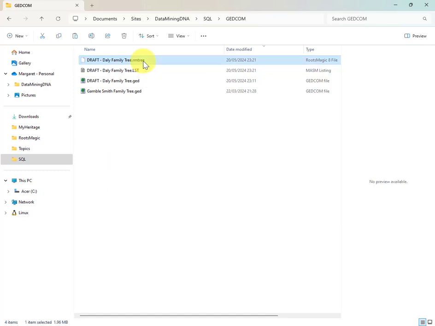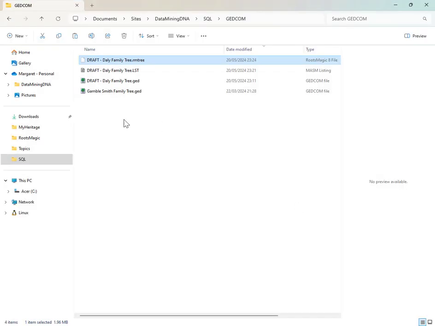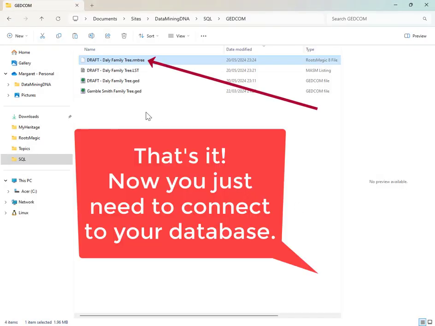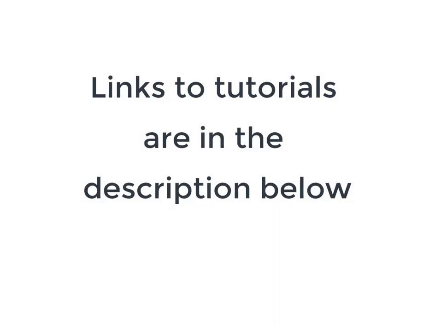And all I need to do now is to make a note of the full file path and name of that database file. So I'm now going to close Roots Magic, just skip the backup. And now I have my family tree in a database file. I can connect to it and run queries using SQL or Python. Check the links in the description below for more tutorials on doing exactly that.